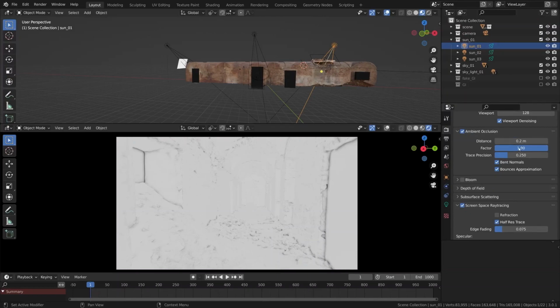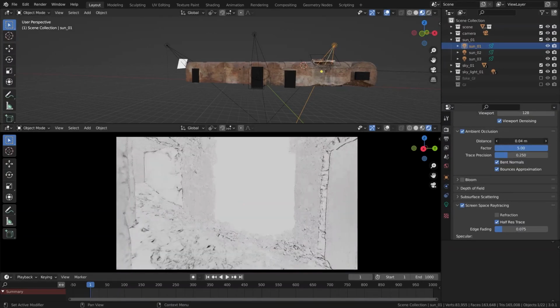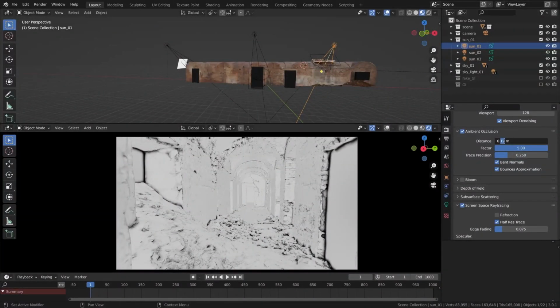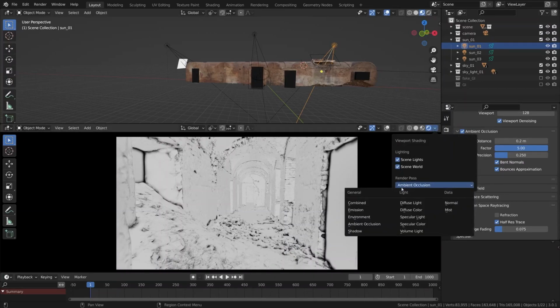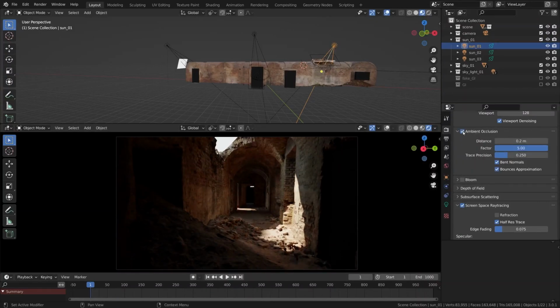The factor is how intense the shading should be in crevices. It can be higher than 1. It doesn't necessarily have to, as it starts looking funky. The distance is how wide the darkening spreads out from these crevices and recessed areas. Okay, let's return now to the combined view and see how ambient occlusion looks there. 5 feels like an overkill. Way too much occlusion, really. 2 is a more natural attenuation, as for me.